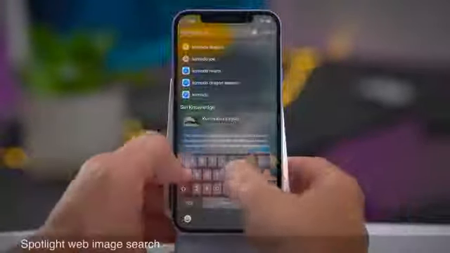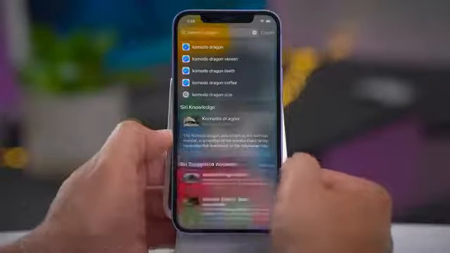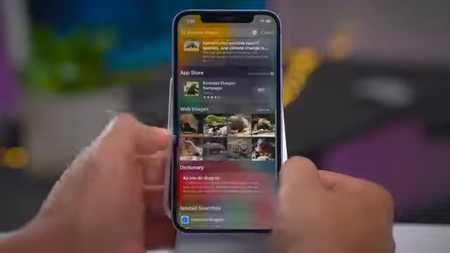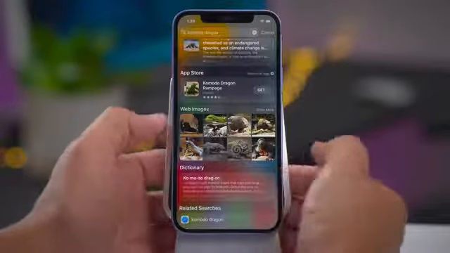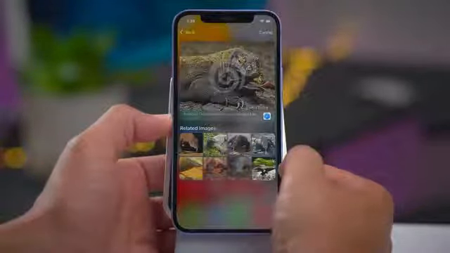And in iOS 15, you get Spotlight Web Image Search. So now I can search in Spotlight and there are my web images and I can tap on those, open them up. Spotlight, a lot more capable in iOS 15.